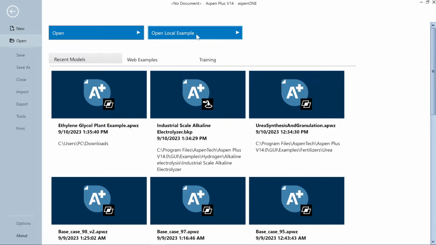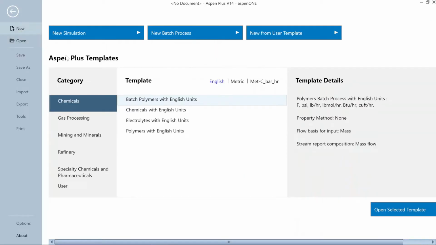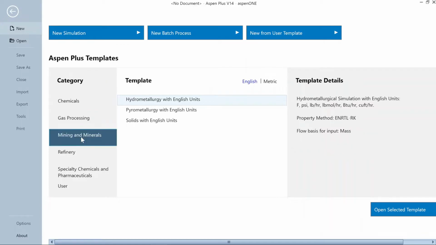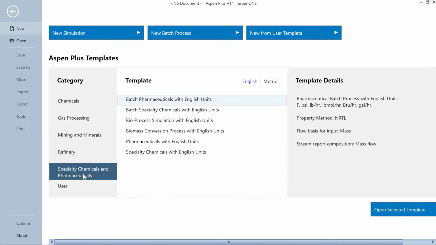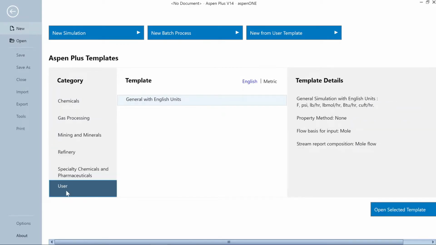Either you can browse it from the pre-installed model examples, or you can open a new case that you are already working on. Alternately, you can create a new case by pressing Ctrl plus N. Here you have a couple of pre-installed templates. With the pre-installed templates, you have different categories including chemicals, gas processing, mining and minerals, refinery, specialty chemicals and pharmaceuticals, or there is a general template for a random case.